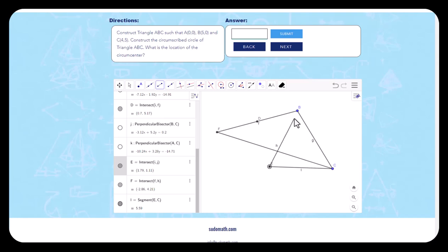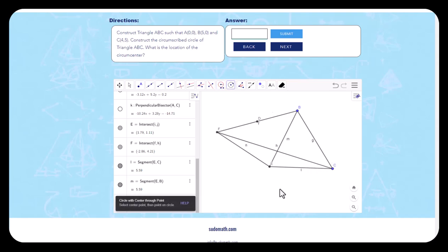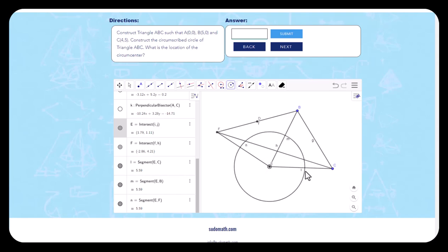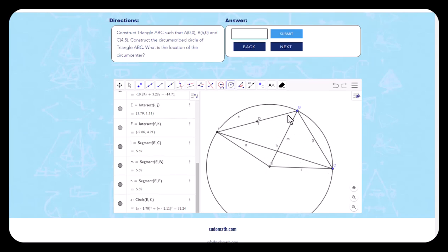And then I'll connect E to B. And I'll connect E to F. And now I should be able to construct my circle from E right through C. And as soon as I get to C, look at that. It stretches all the way, so then it passes through B and F. So very good. If this was the question, what's the location of the circumcenter? Well, it's right there. It's at this point right here.